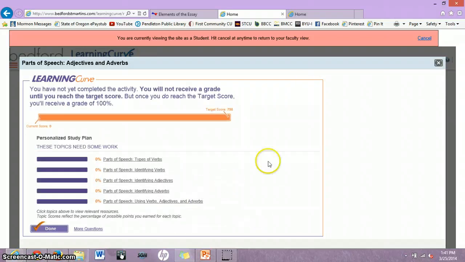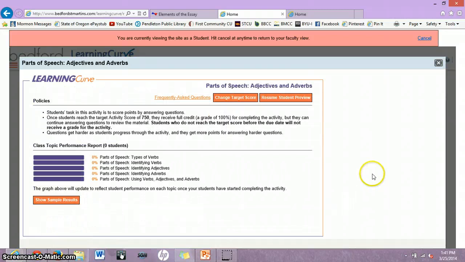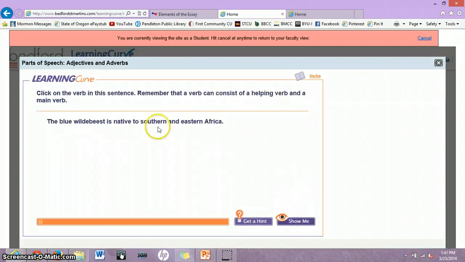So let's see what take a break does. Here, it will show you how you're answering the questions based on the types of verbs, identifying verbs, whatever. It will break down the entire exercise for you. And then if you're done looking at this and you want to go back to your exercise, you can go back to resume. Okay, and then go on to the next question.